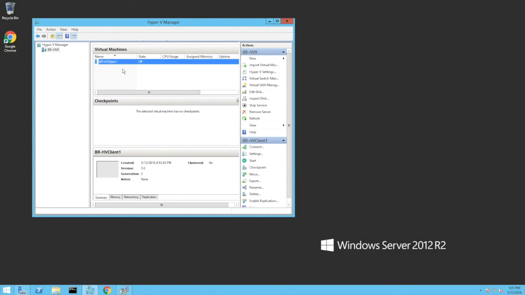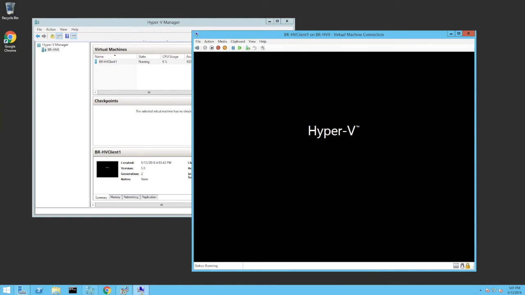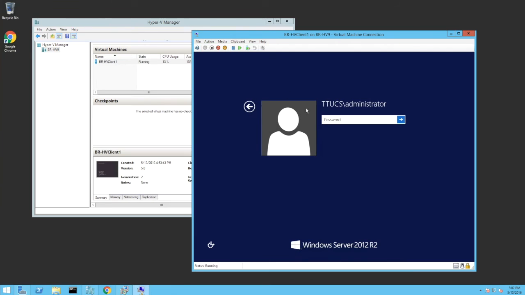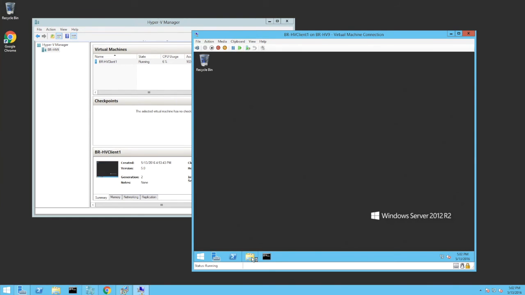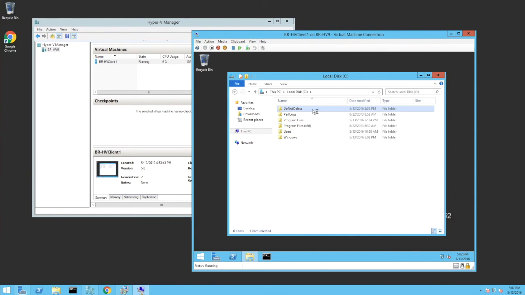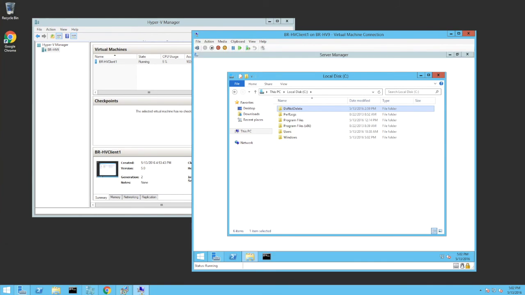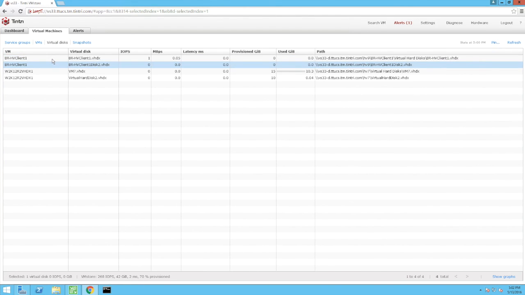At this point, we use the Hyper-V Manager to connect to the VM and then hit the power button to start the VM. After logging on, we browse to the C drive and see that the Do Not Delete folder is back on the system. Back on the VMstore, we can see that the VM is present and that the VM's virtual disks have been recovered to the SMB 3.0 share.